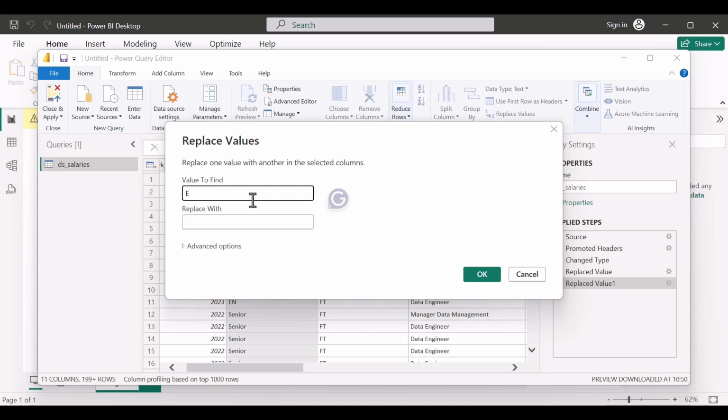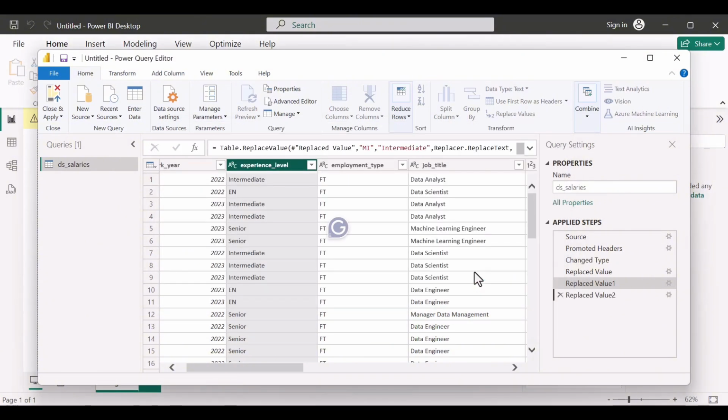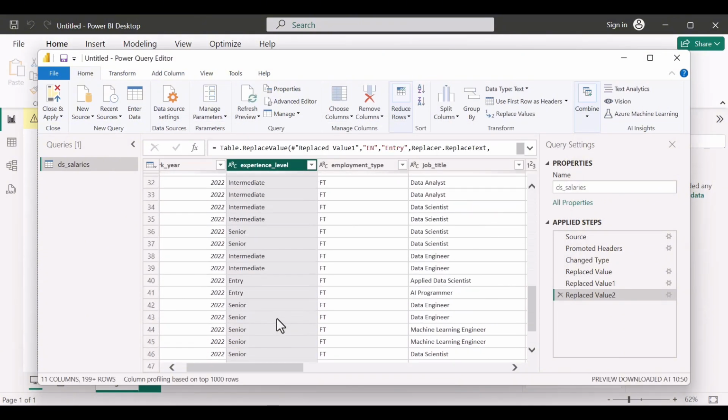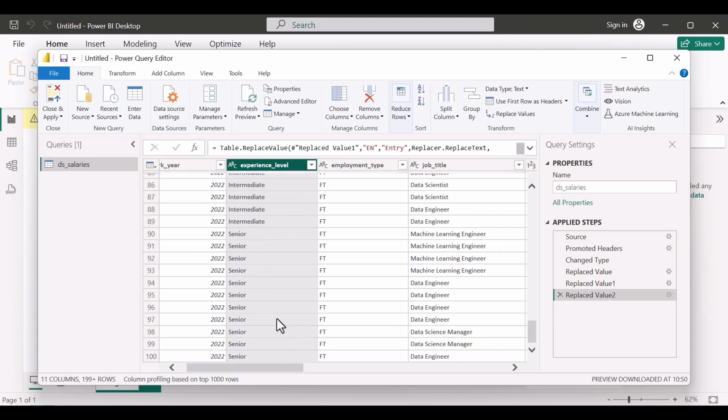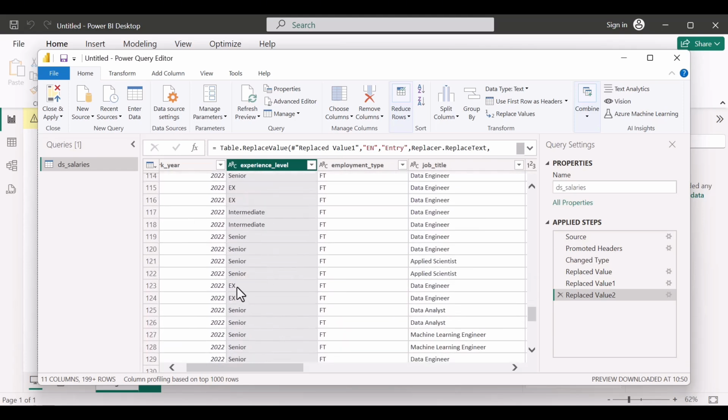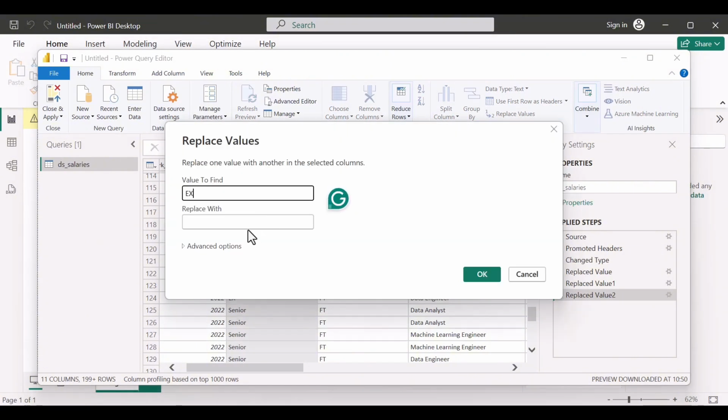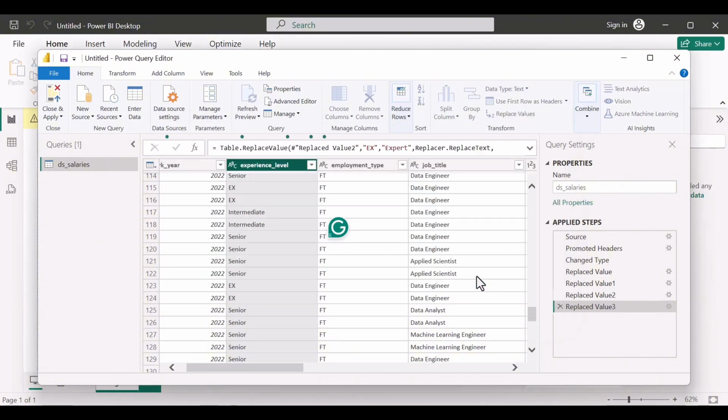EN is for entry. There's another category there, EX, which is for experts. So we'll just do that again and change it to experts. And that's all for the experience level.